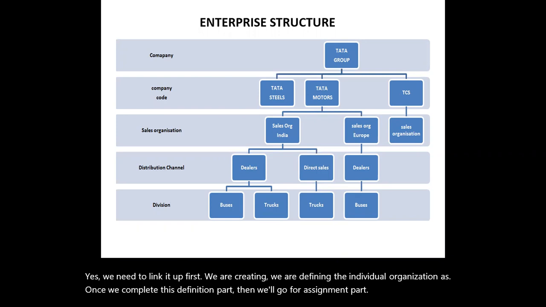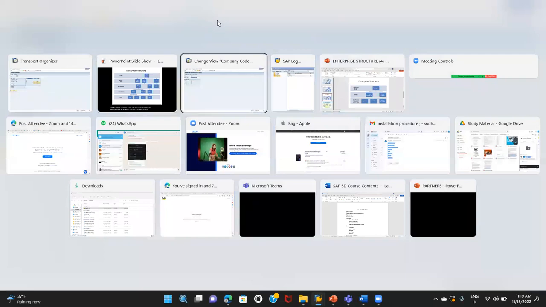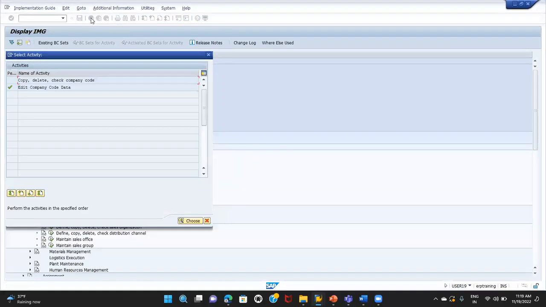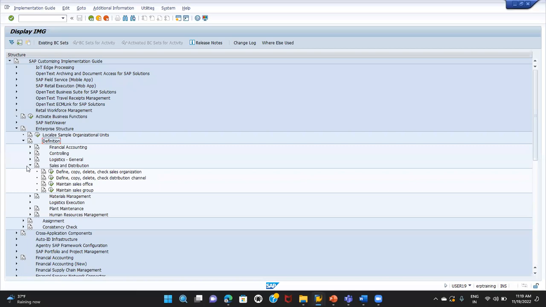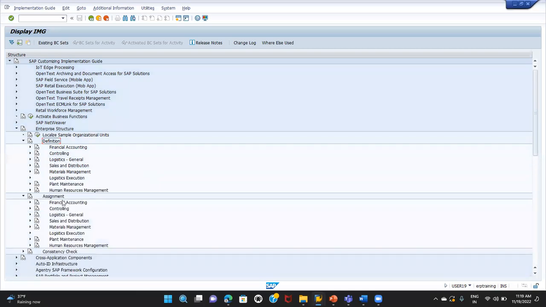So first of all, we are defining it. That is the reason, if you see your menu path also, right? If I go back to the IMG screen, we are in the menu path for the enterprise structure. We are in the definition part, not in the assignment part. There is a separate section for assignment. You see here, we have the assignment part, so that we'll be discussing. Once we define it, after that, we'll be assigning each individual organization link. Got it.